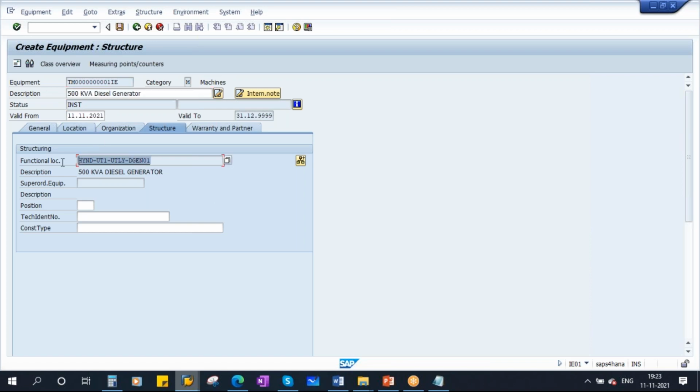Okay, this is a functional location. Now position you can enter if you want, or you can keep blank. Technical identification number also you can enter. I'll enter diesel generator. Okay, it's a free text entry field. Now construction type we will discuss tomorrow. When we go to serial numbers, I will explain this construction type. Okay, enter. Now go to warranty and partner.